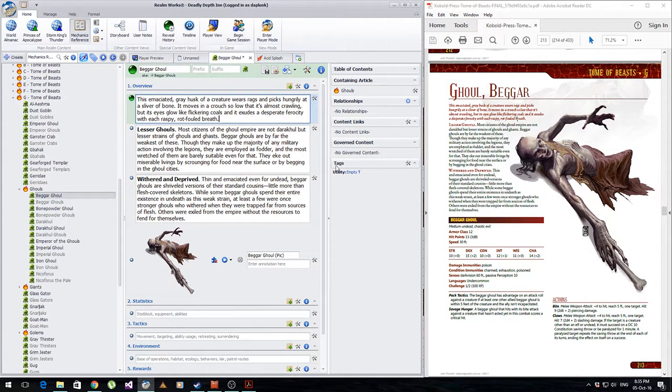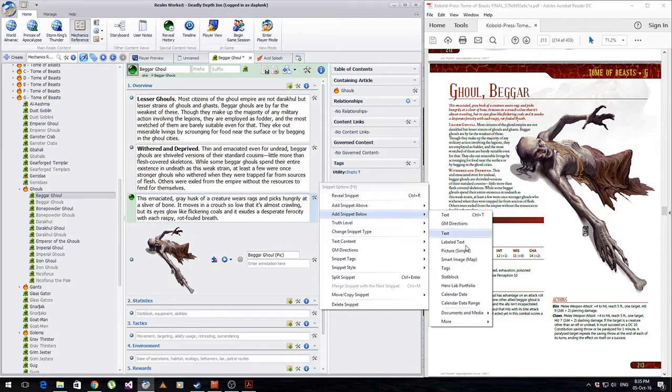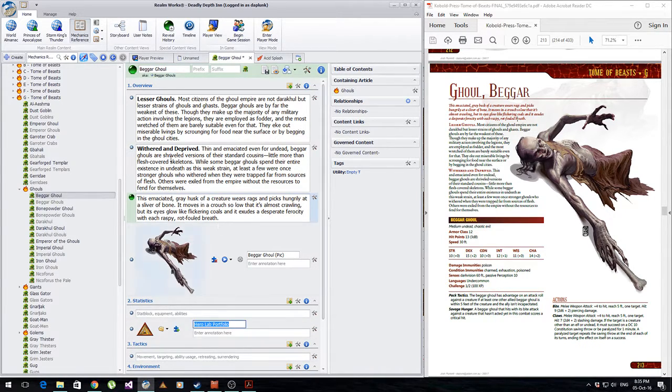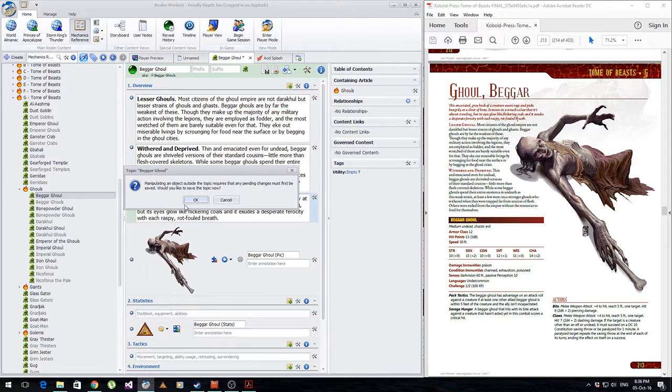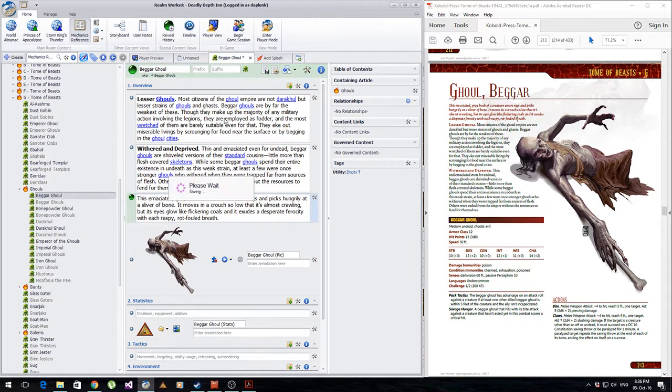Alright, so with that in mind, we've pretty much got the nuts and bolts of what the character is. Now obviously we need the statistics. So we'll come down here, we're going to add a snippet, below, Hero Lab Portfolio. I'll grab my name, and I always call it stats, that's just my naming convention. It's short, sharp and shiny. I'm going to click the plus button, save the topic. You can see here it's already starting to pick up some links. I will create some links to goals for the sake of it. I'll just create all. There we go.